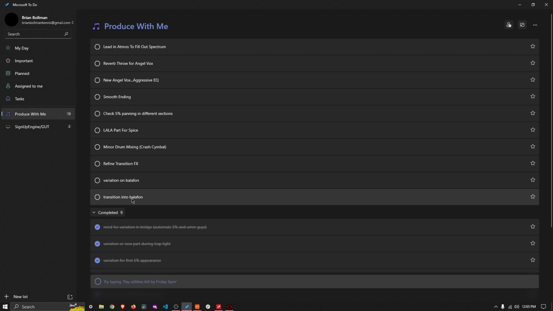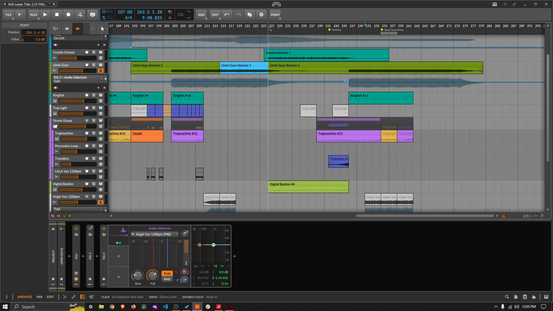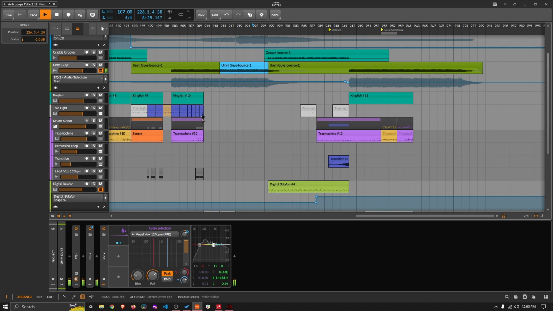All right, so this one I actually don't think we did anything with upon listening, this transition into the balafon part. Because there's been so much other stuff happening, it didn't really seem necessary, so we'll listen. So in hindsight, I'm good with all of that.